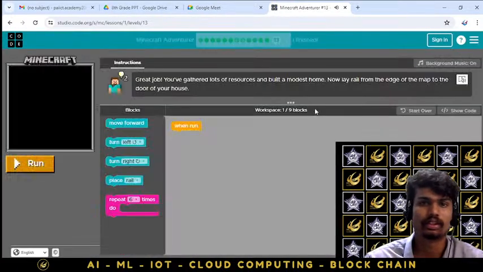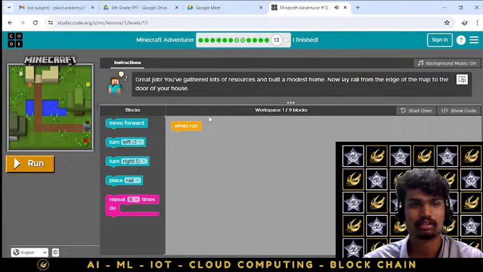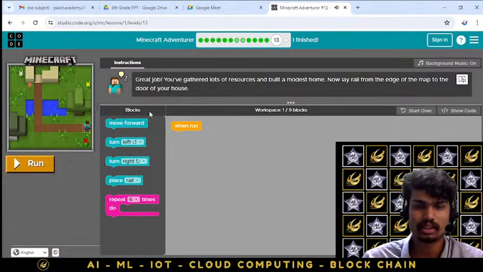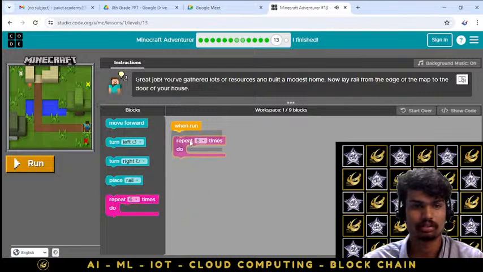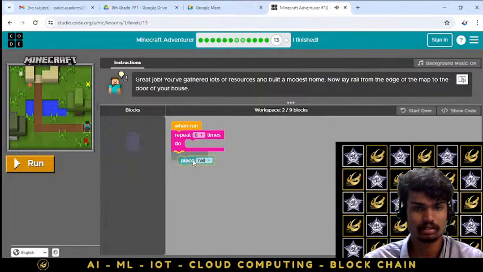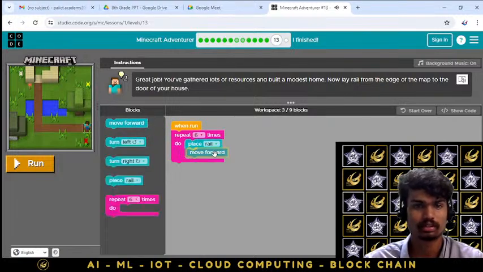So now I'm entering the final level. So here we have to lay down a railroad. So move forward, place a rail, move forward 6 times, and then take a right, and do the same thing again.